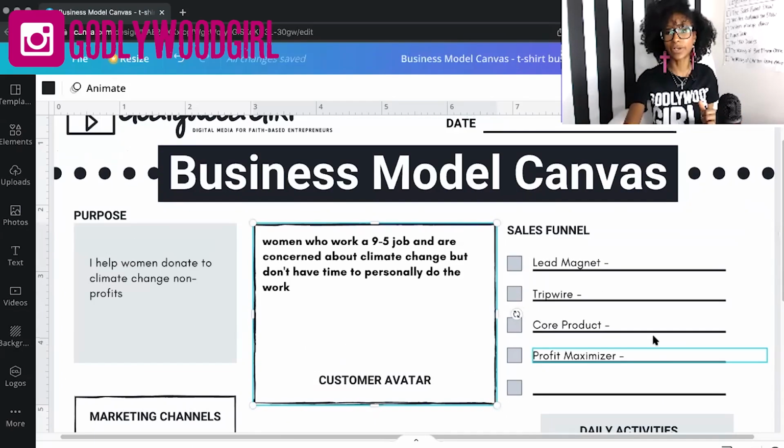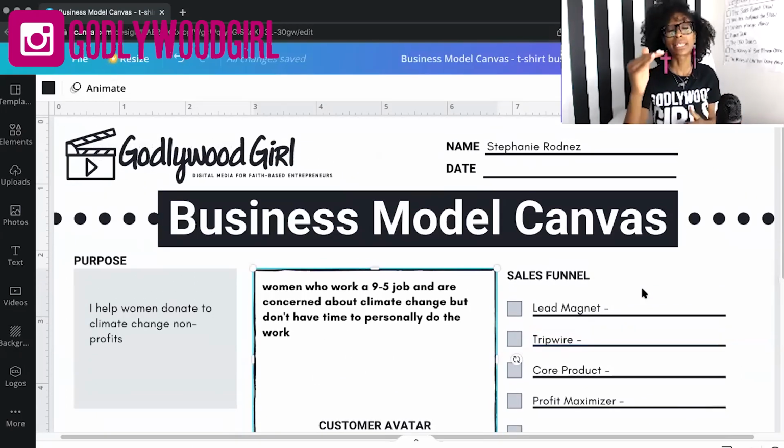Now, our sales funnel. If you don't know about sales funnels, get into Godlywood Girl University. That's what I teach you step by step. Basically, it's a way to give your customer the ability to purchase multiple things from you at the same time. So don't just offer her one t-shirt, right? After she purchases the t-shirt, maybe offer her another different type of t-shirt or some jeggings or a crew neck, right? You want to set up your sales funnel so that somebody can purchase multiple products from you, because the more margin you make, the more mission work you can do.